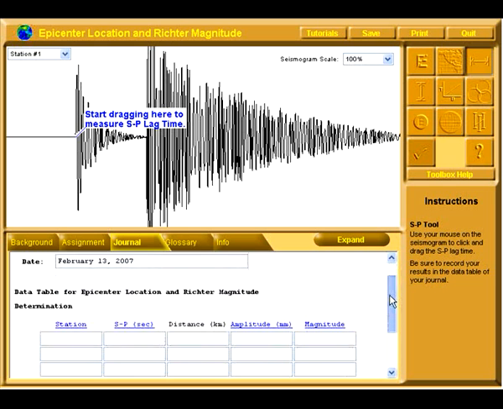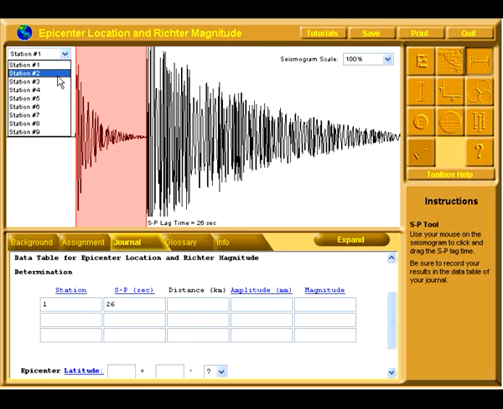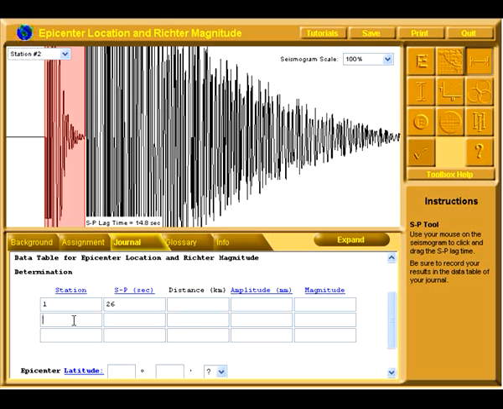And see, we're going to scroll down in the bottom part of the window here. Let's go ahead and start with station number 1. And our SP travel time as measured here is just about 26 seconds. Choose another station. It doesn't have to be station number 2. I'll go ahead and do station number 2 here. But you could choose any 3 stations in your network, ideally with a range of distances. So station number 2 is going to record a distance of 14.8 seconds.